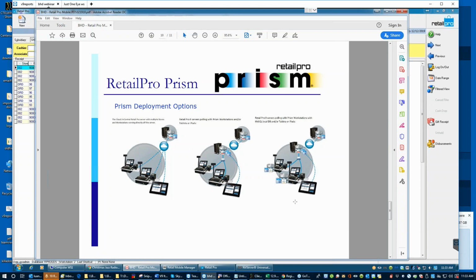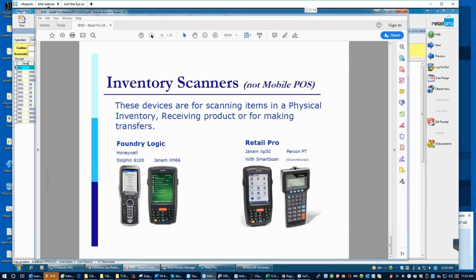There are advantages and disadvantages to all these deployment options. If you're interested in exploring those, we can spend a little time with sales or one of us trainers to go over your specific needs.